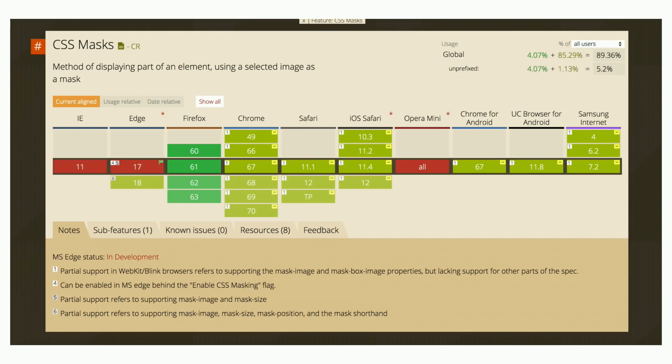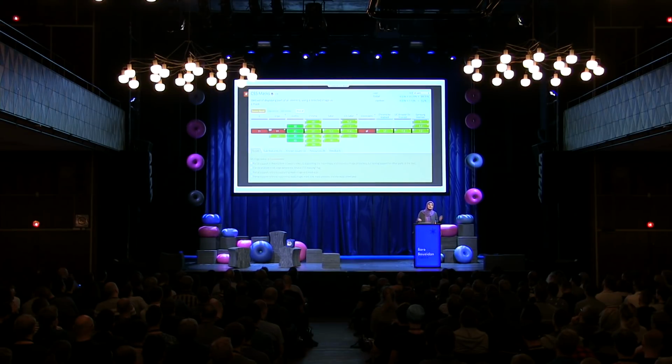Unfortunately, browser support for CSS masks sucks. And it's not getting any better. Usually I just say that in a very depressing way, but since the theme of this conference is the future of, being a little bit more optimistic, this is one of the things that you can look forward to in the future.